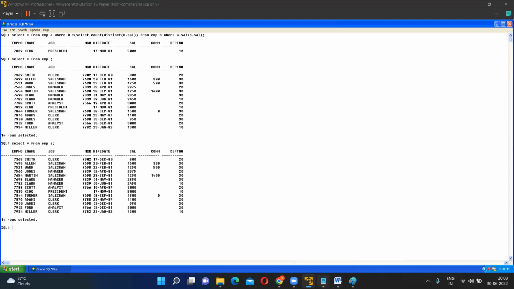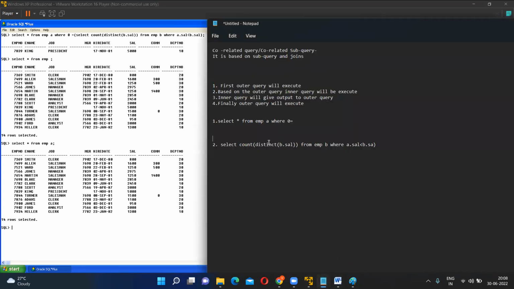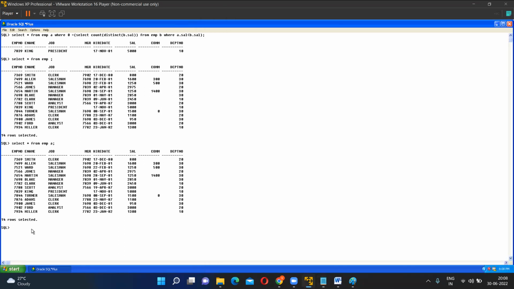Now this is your outer query. Based on the outer query, which query will execute? The inner query. What is the inner query, guys? Select count of distinct B dot sal from EMP B. What do you understand by this query? If I write select count of distinct B dot sal from EMP B, what will be the output, guys?